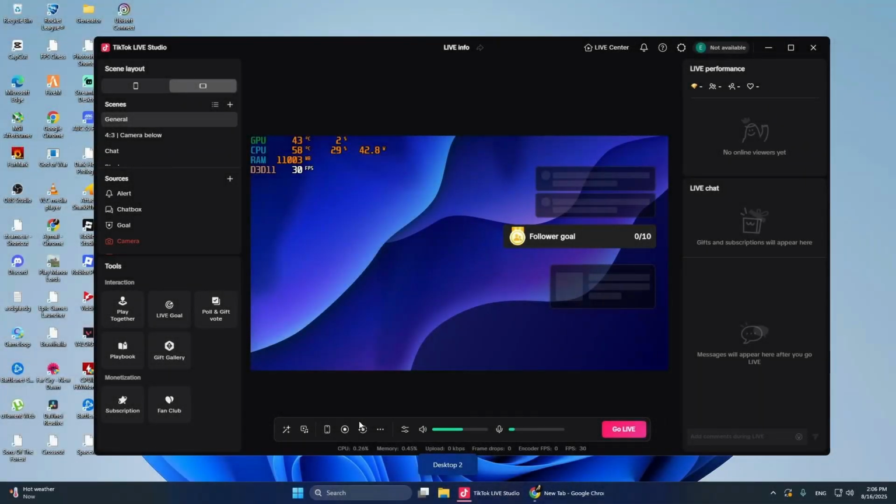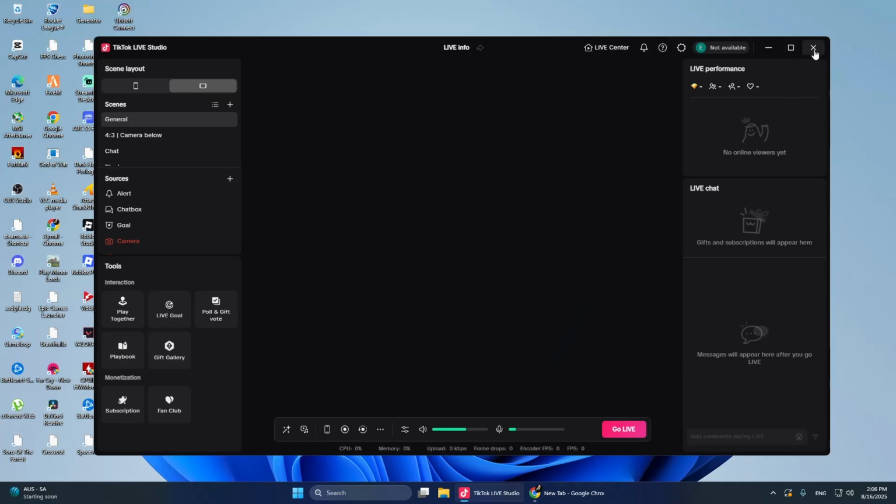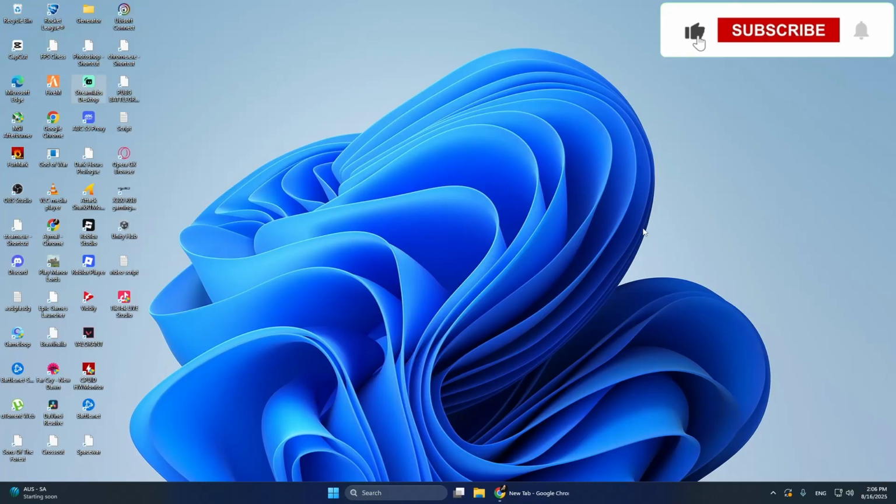Hey everyone! Today I will show you how to use your phone as a webcam inside TikTok Live Studio. First, make sure TikTok Live Studio is closed. This is important so we can set everything up without any issues.